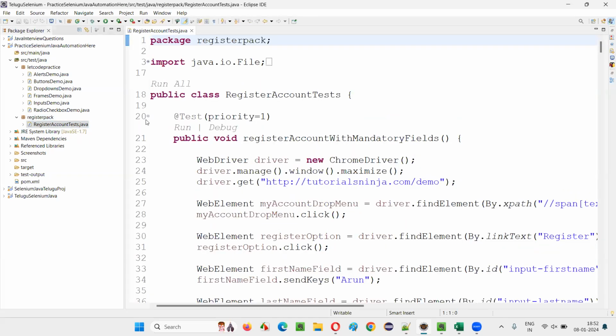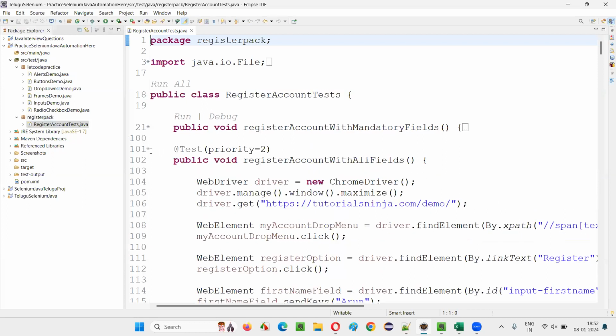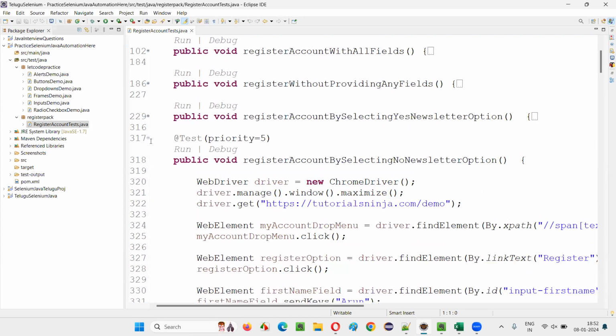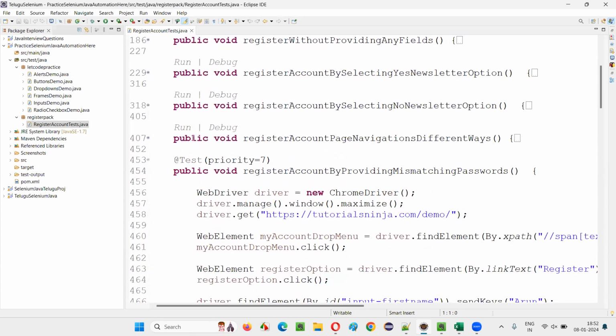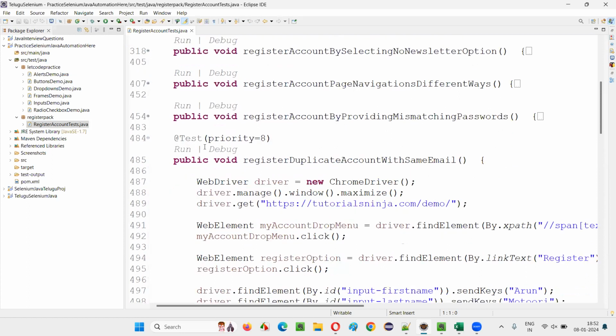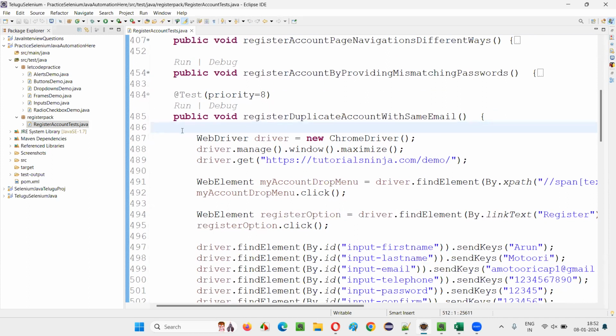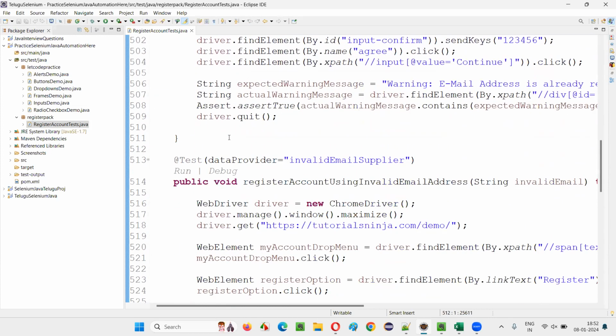Class, and in this already, a lot of test cases are already automated. So let's go to the last one. Okay. So let me minimize all these test cases one by one. I think 9 test cases are automated. Here priority I have not given. So here priority is there, but here I have not given the priority for this one.